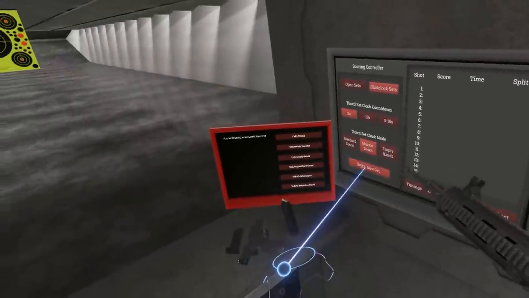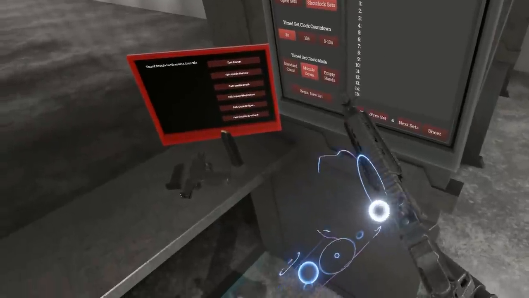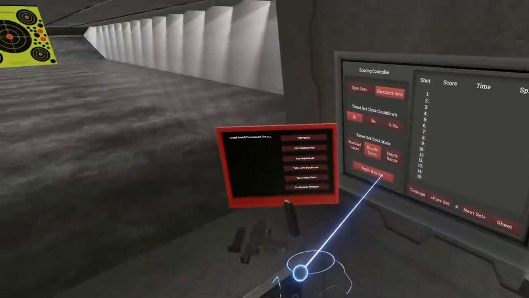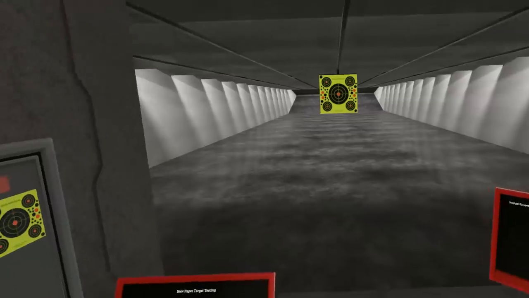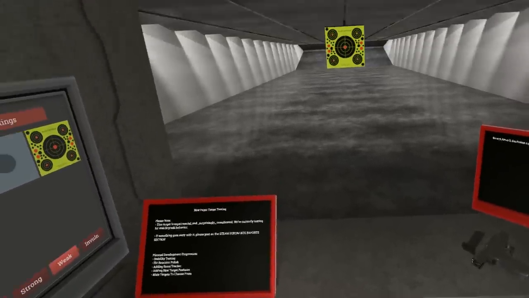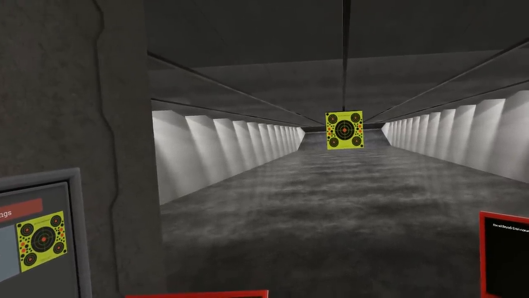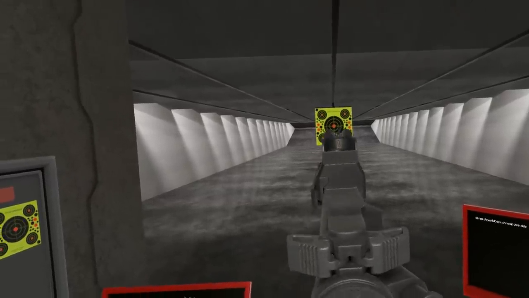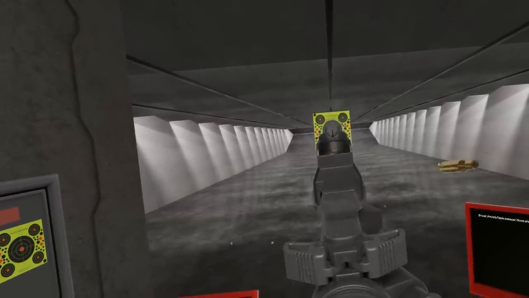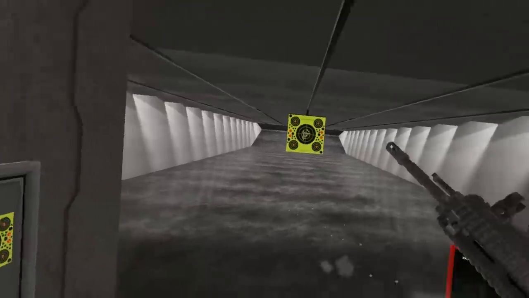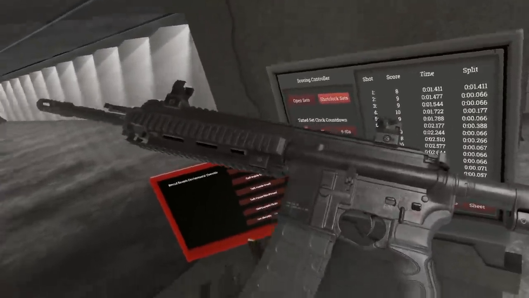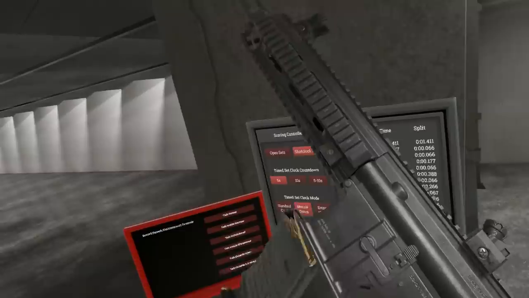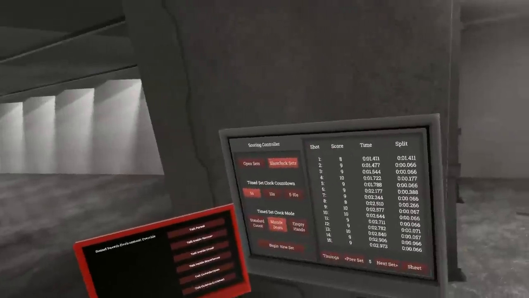So let's do a muzzle down set with it. We're gonna switch this to the easiest one. This is gonna be terrible. I had it on full auto. I did not realize I had it on full auto. Still decent.